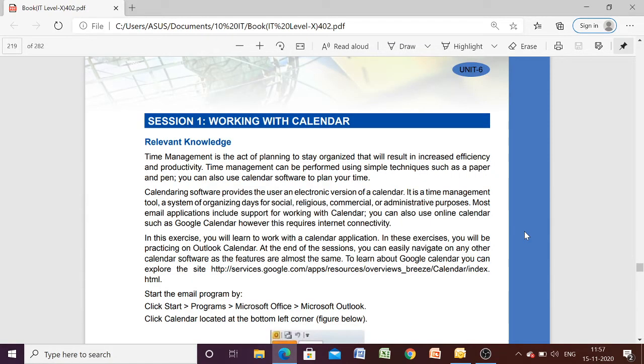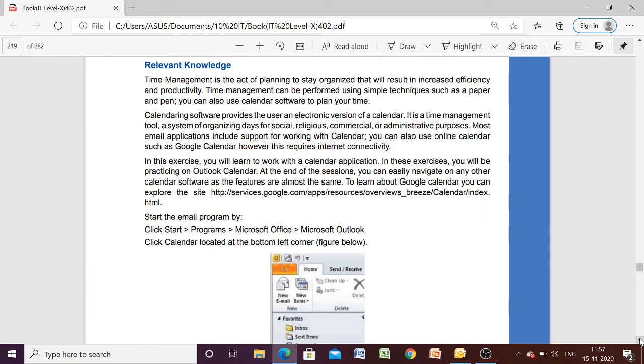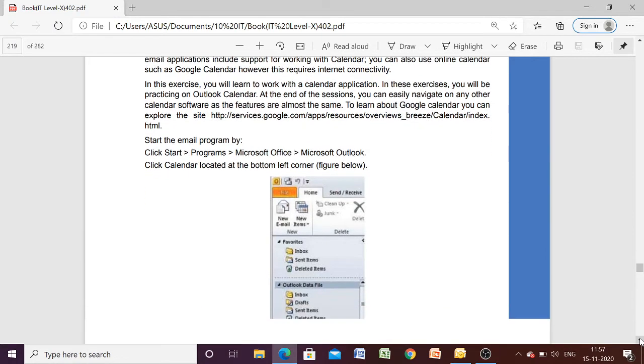Okay, under that one we will have the calendar option. So basically we are talking about the offline calendar application. Some of the features are related to email also, but for those features we must have our email account linked with Outlook. So let us discuss first about this working with calendar.